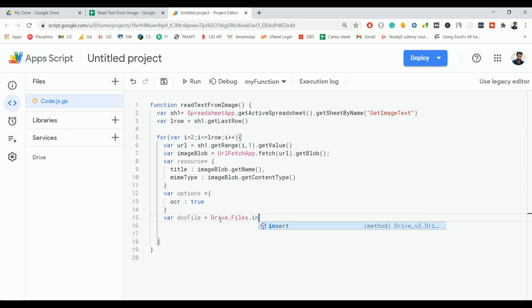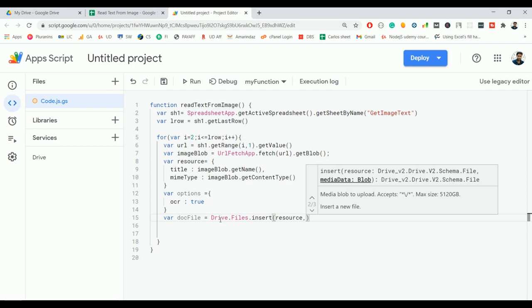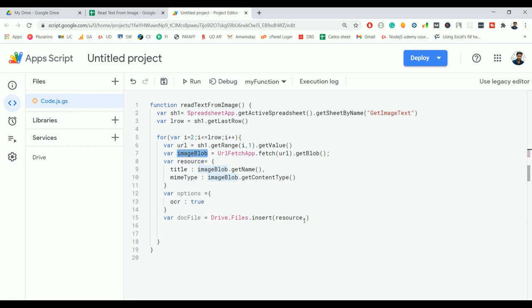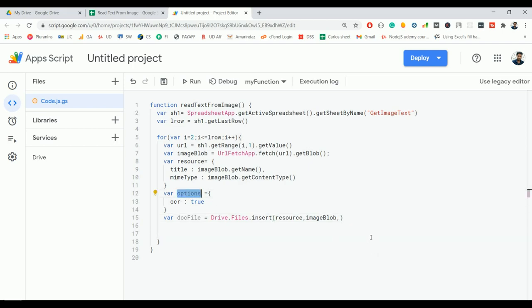I want to insert the file, and this accepts three arguments. One is a resource, which we already created. The next one is a blob type, which we also already created. This variable will take care of that. And the third one is an optional argument. This is where we need to pass the OCR option. So let's pass this variable. Now it will insert this image inside our Drive as a Google Doc.